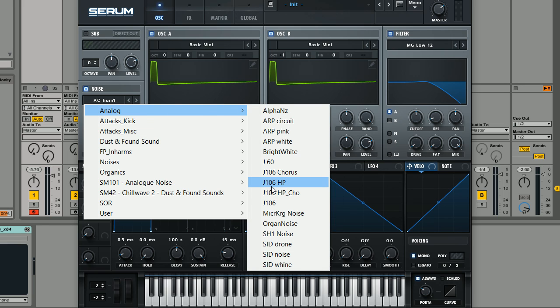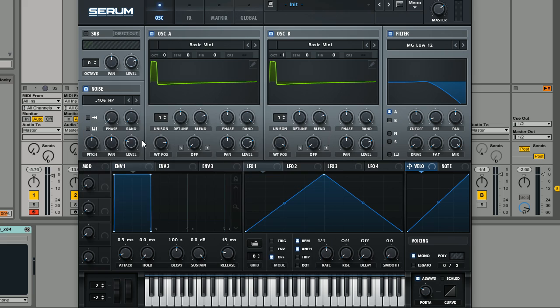The noise source we're going to use is one of my favorites in the analog section. It's this JP106 high pass, and we're going to bring the level right down. This is just going to add a nice little bit of analog noise to the sound, again adding to that analog feel that we're going for with the Boards of Canada lead.